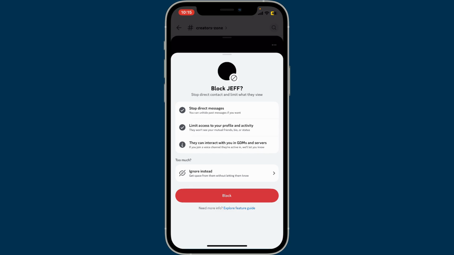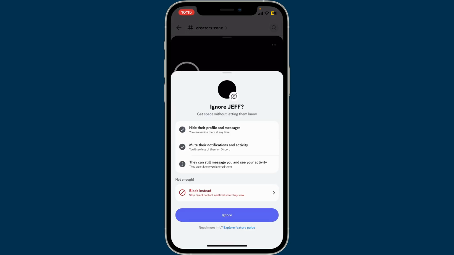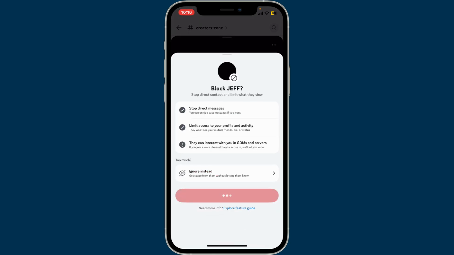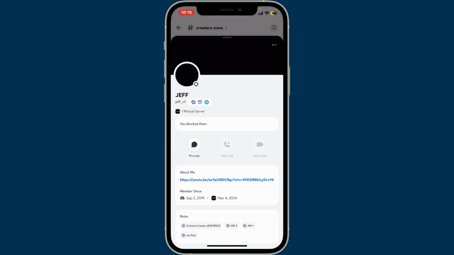If you don't want them to be blocked, then you can also tap on the ignore instead button, but if you choose to block them, they will not be able to DM you anymore, their messages in the shared servers appear collapsed, and they won't get notified that you blocked them. While the messages in shared servers appear collapsed, you can choose to view them or not.